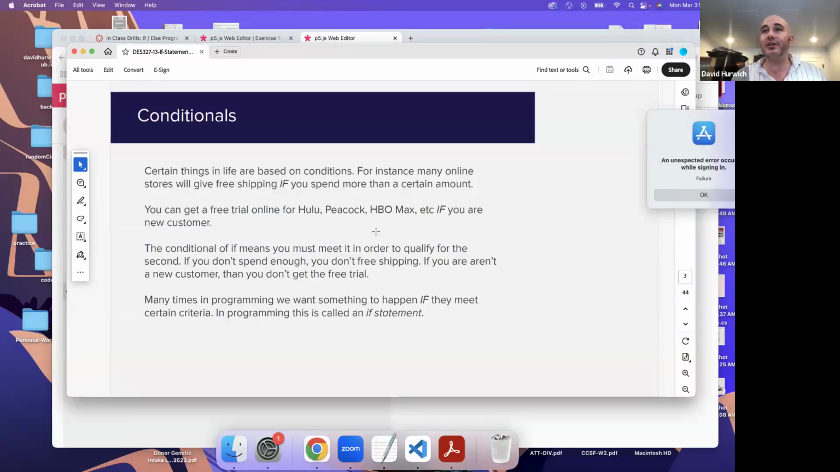So we call these conditions, right? And a lot of things in real life are conditional. Okay. So for instance, most of you, I'm sure, have used Amazon or some sort of service to buy stuff online, right? Now, a lot of these websites, you get free shipping if you spend more than a certain amount, meaning maybe you have to spend $50 or more. So at the end it evaluates, did you spend $50 or more? If you did, then you get the free shipping. If not, then you don't get the free shipping, right?